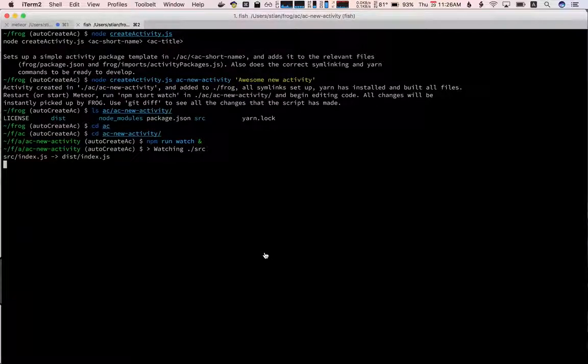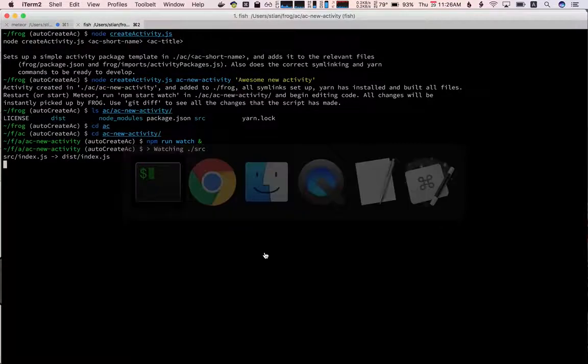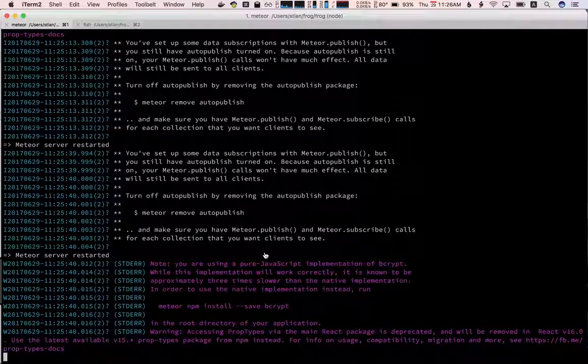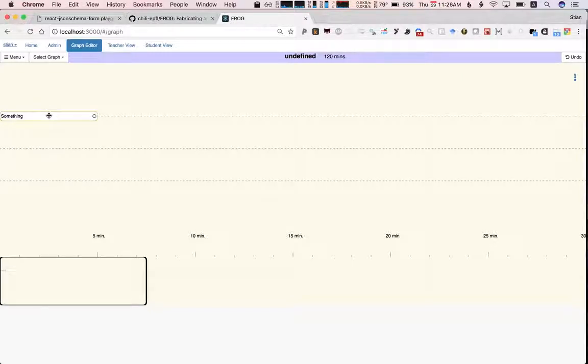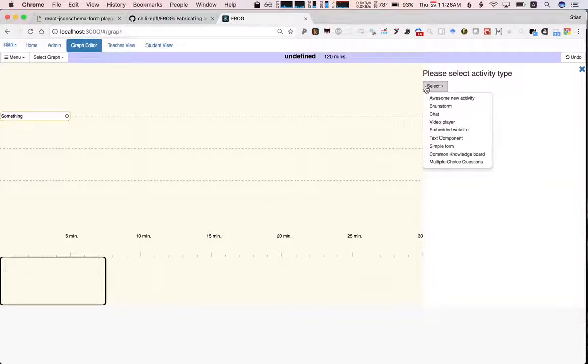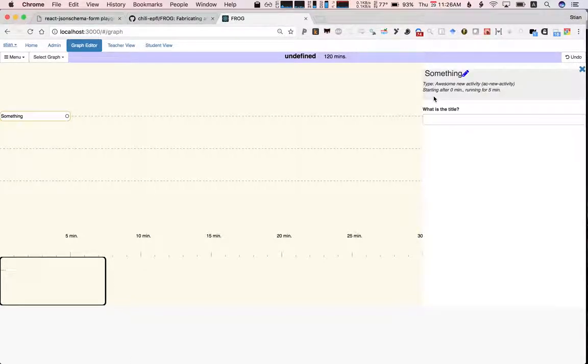Okay, now let's go back to Meteor and let's see if it has picked up the new changes. So there we go. Now we see on this list the awesome new activity that we just created, right? And right now, what does the awesome new activity do? It doesn't actually do anything. It just shows you whatever data it gets in.